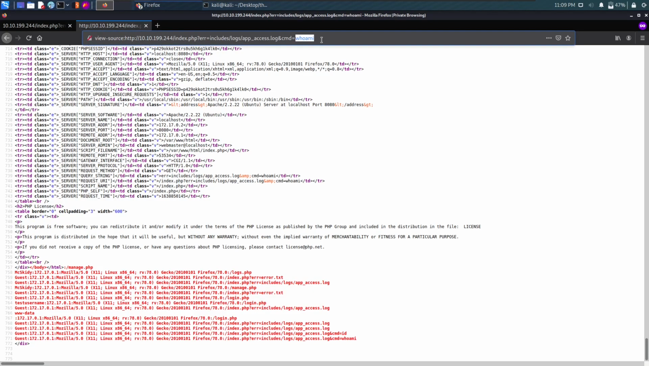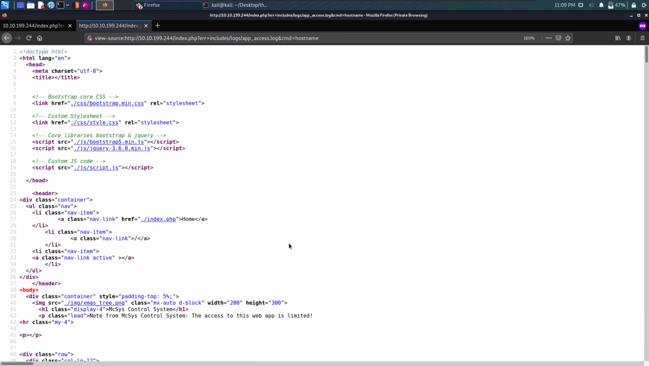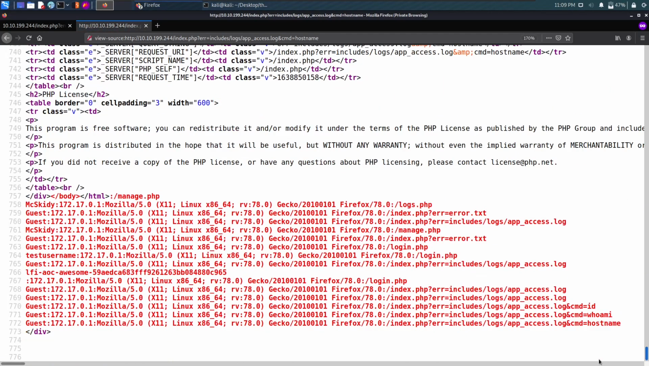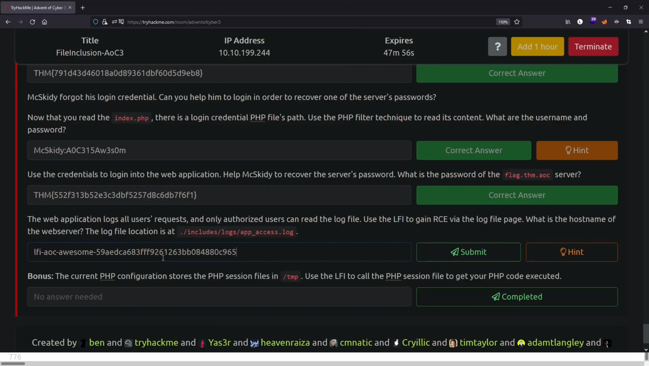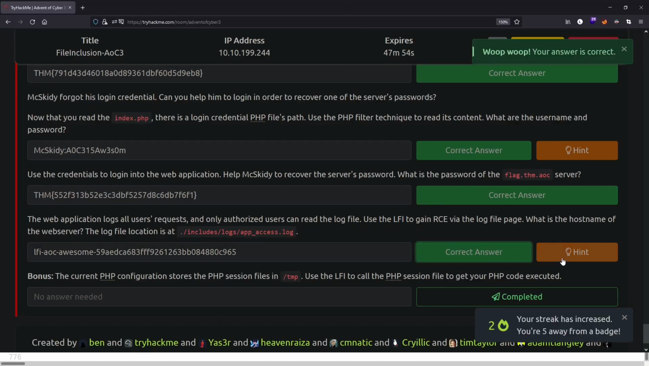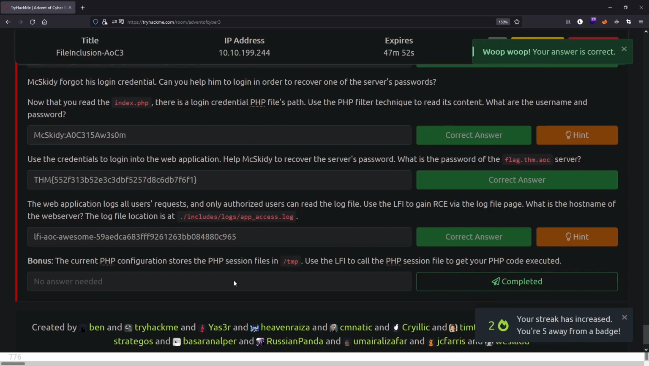Perfect. Now the question is asking us what is the host name. So I'm going to type hostname. You can also do this via the user agent the same way I showed you before. So our host name is this. So let's go here, paste it in, submit, and then we have it done.